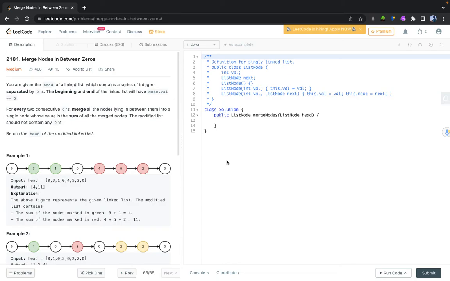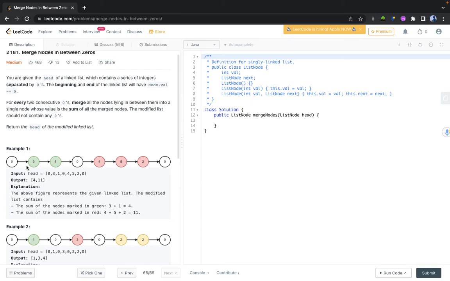Hi everyone. So today we are going to solve this problem, which is merge nodes in between zeros. So let me try to explain what the problem is straight away from the example. So we are given this linked list.